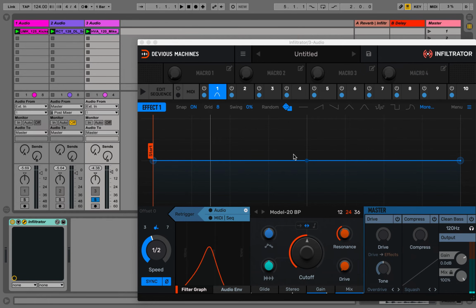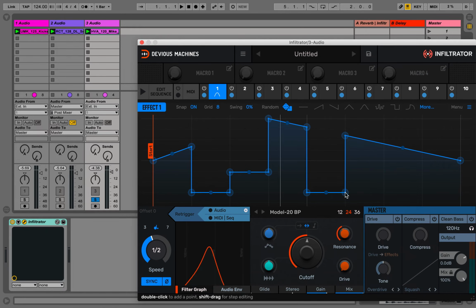So let's get our filter moving in time with the music. Infiltrator allows you to modulate the primary parameter of each effect, in this case our filter cutoff, using this multi-segment envelope in the center of the display. We're going to set up an envelope to move our filter. To do this, we can double-click to add points, or shift-click to add flat sections like this.